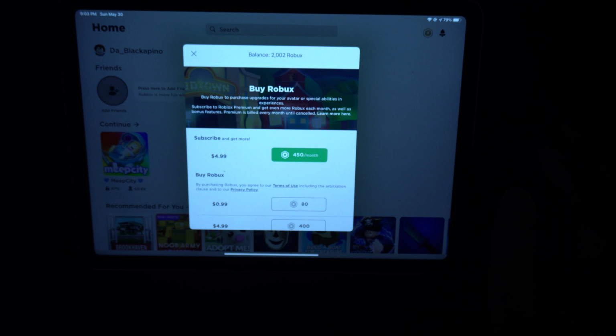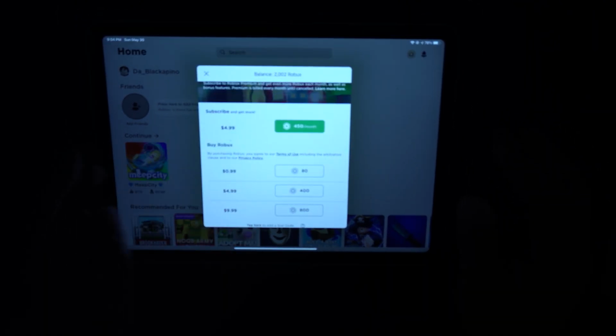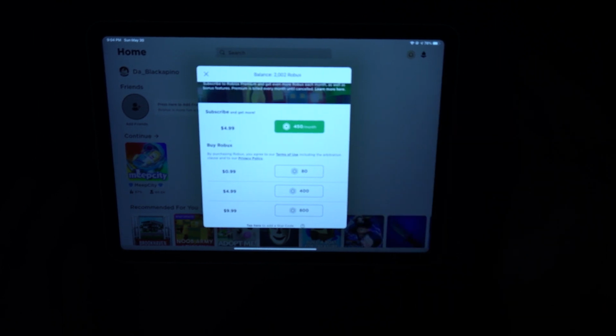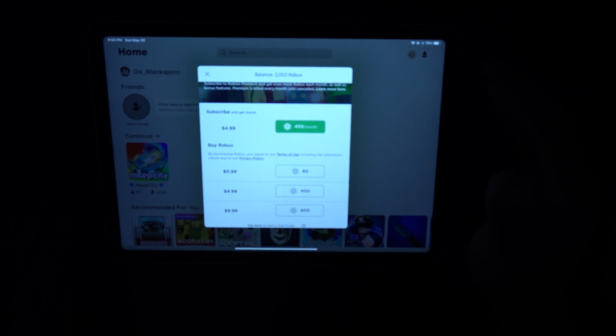Now I'll zoom in on that if it'll let me, so you can see that. As you can see, I have over 2,000 Roblox coins. I guess it's the balance, I'm not sure if that's the coins or not. If I wanted to buy 80 more coins, it's 99 cents. If I do it through this, then I can actually purchase through the iTunes store if I have the available balance.